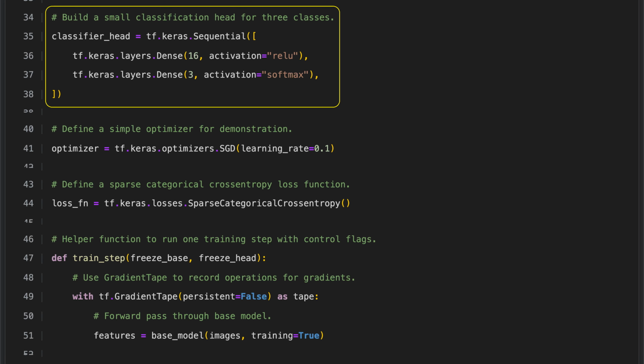We build a small classification head for a neural network that predicts 3 classes using a sequential model in TensorFlow Keras. It starts with a dense layer of 16 units with a ReLU activation to learn nonlinear patterns. Then, we add a second dense layer with 3 units, 1 for each class, using a softmax activation. This final layer outputs probabilities that sum to 1, making the model suitable for multi-class classification.